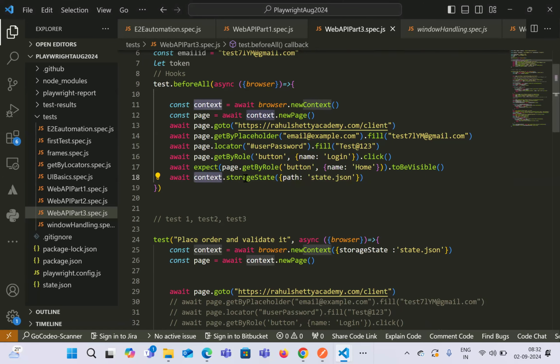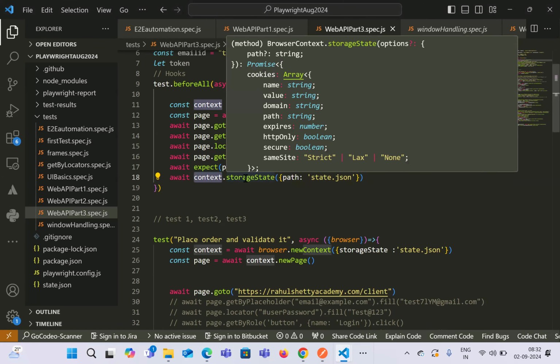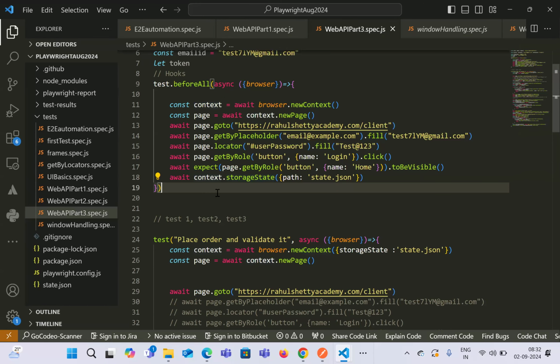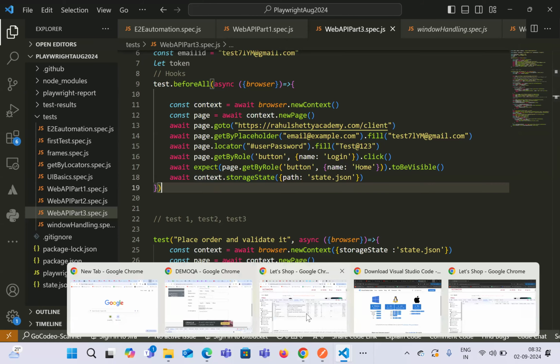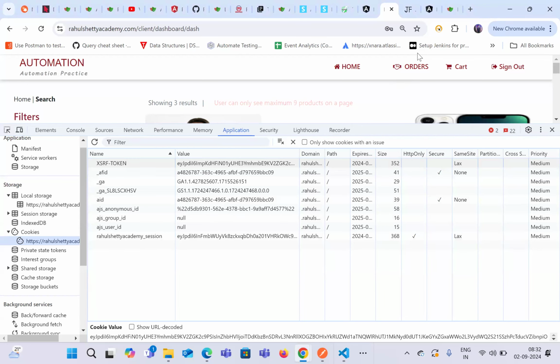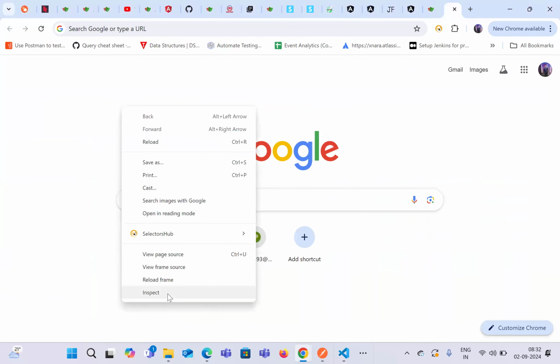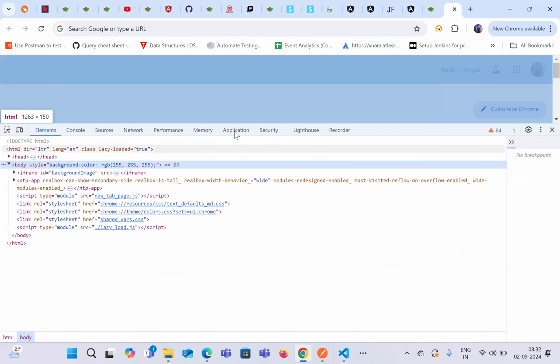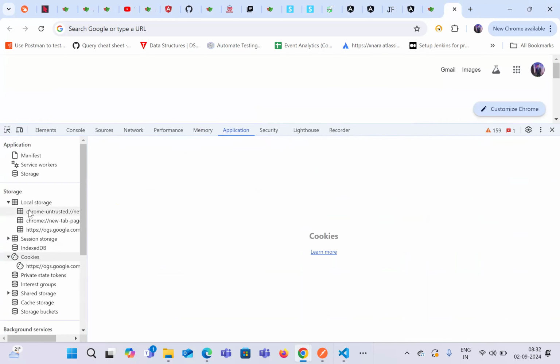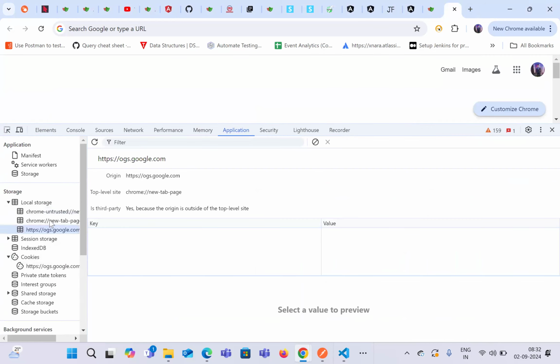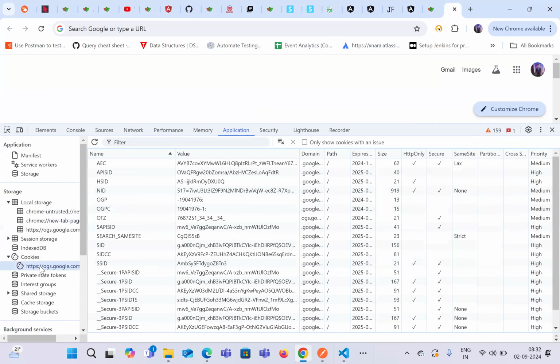We know that whatever the local storage or cookies, they'll be stored at context level, not the page level, right? If you go to a new page and then go inside the application, you will see nothing will be stored over here because we have not even launched the application. So if you see, there is no URL that we have provided over here.